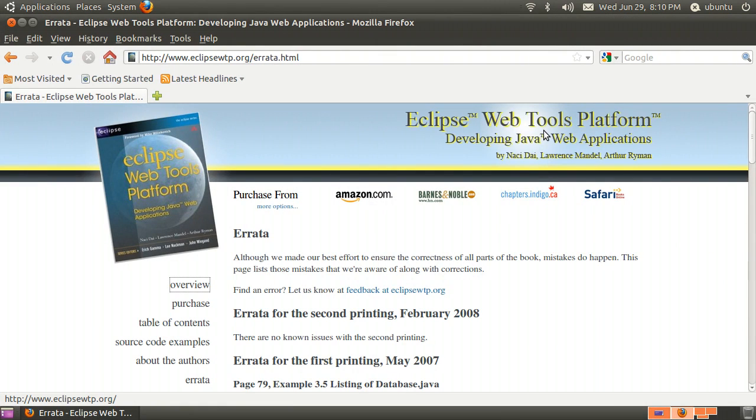Here I have a web page up. This is a web page for the Eclipse Web Tools platform book. This is a book I wrote a number of years ago, and specifically the errata page, which lists all of the errors that were in the book and their corrections. So I'm currently connected to a home network. This home network has a Samsung ML17 printer attached to it. And this printer has not been previously configured on this system.